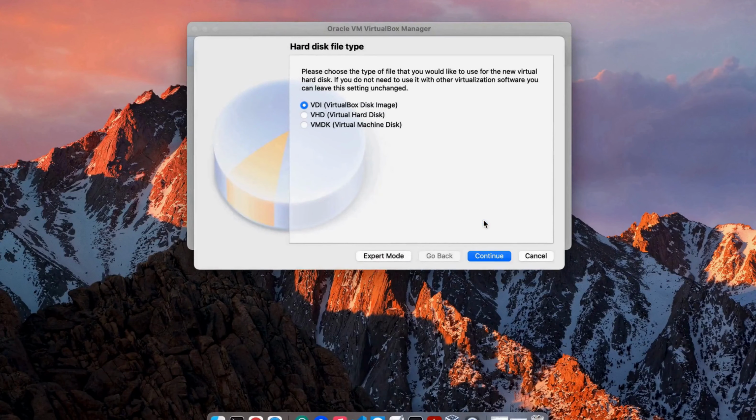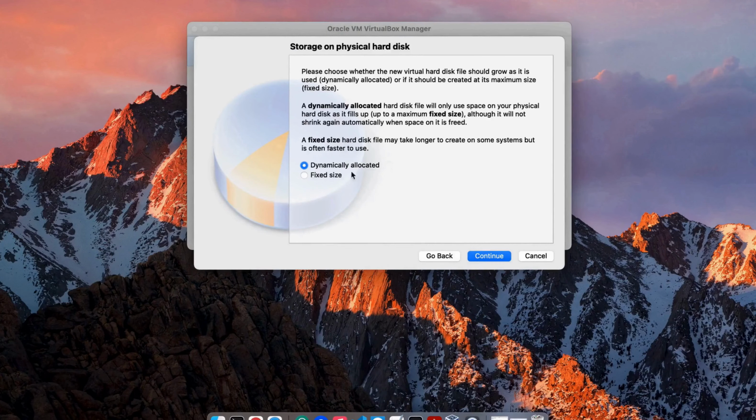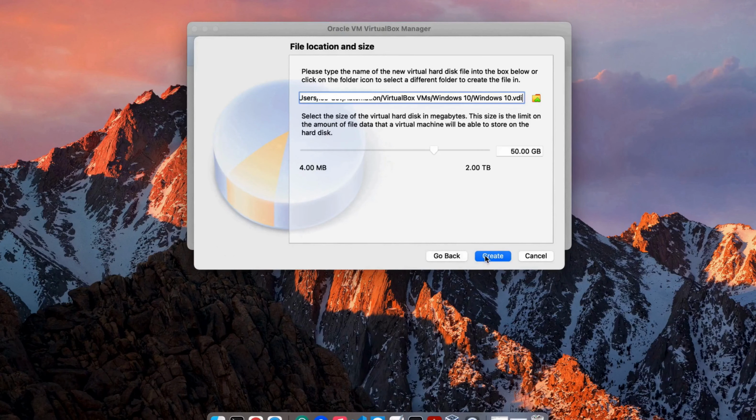Next, you have to decide which type of hard disk to create. The default is VDI, VirtualBox Disk Image, which is also Oracle's proprietary container format. On the next screen, select Dynamically Allocated, and then click Continue. Lastly, you have to decide how much disk space you want to allocate to store your VM. And click Create.